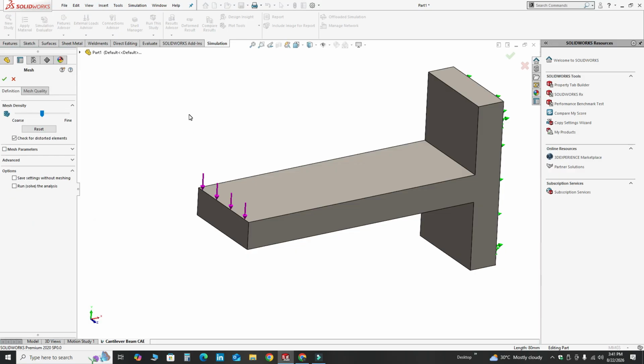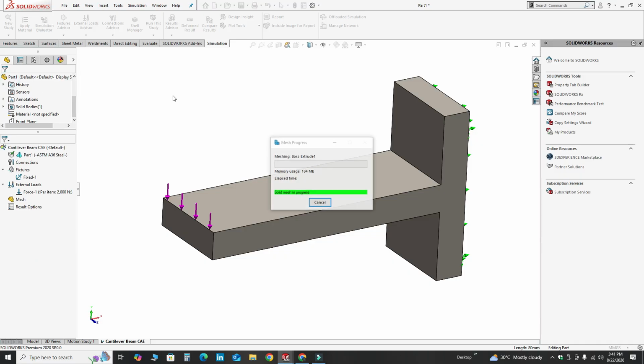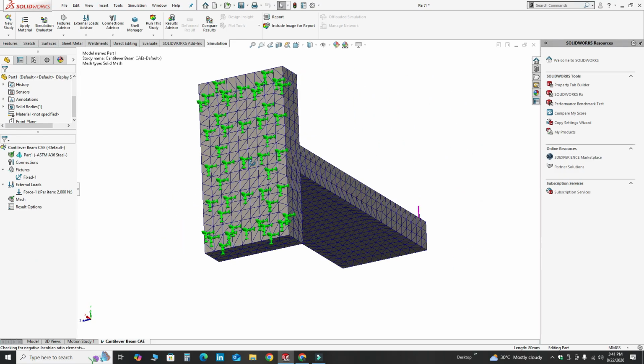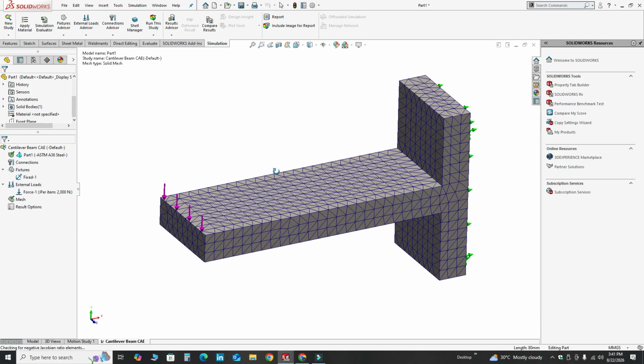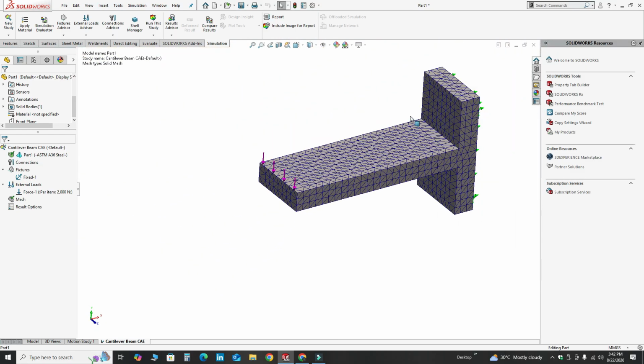Mesh basically discretizes your geometry into finite parts. That's why it is called finite element analysis. Here you can see that we are given three types of meshes in SolidWorks: standard mesh, curvature based mesh, and blended curvature based mesh. Because it is a simple geometry, I will be using the standard mesh and click OK. And here you can see that our geometry has been divided into small rectangles, and these are called meshes.